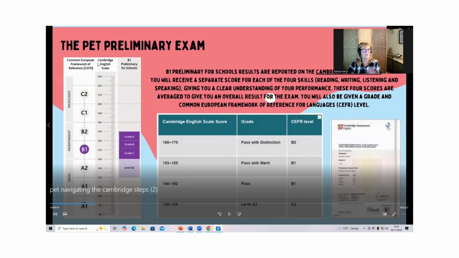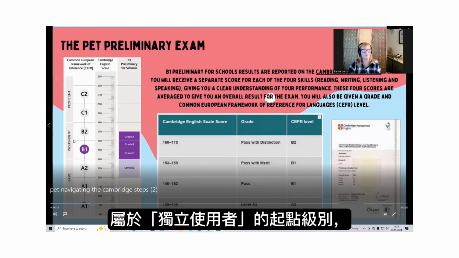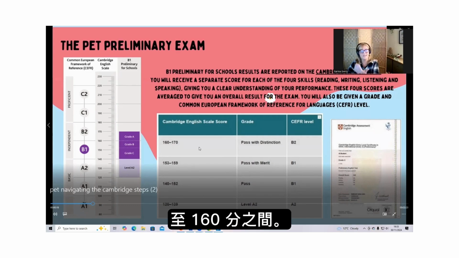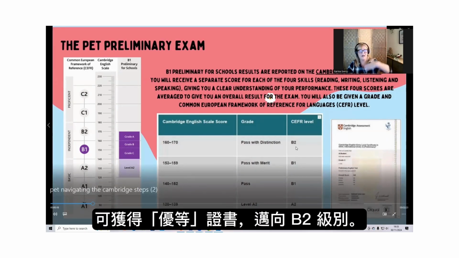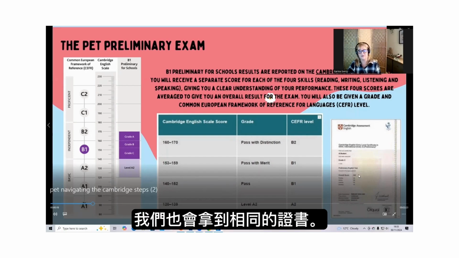So we can see here we've got the Common European Framework, the CEFR, and PET is a B1, just starting as an independent user. And we can see the scale there, 140, 160. If we get anywhere between 160 and 170 on the Cambridge English score, we get a distinction and it's moving up onto B2. So anywhere between 140 and 160 is a B1 PET pass. And we get the same certificate here.